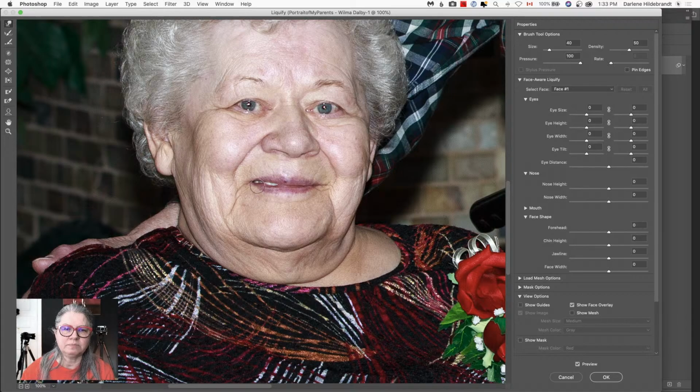Okay, so I'm just kind of pushing from the top and the bottom to bring her lip in a little bit. Okay, so that's kind of starting to work. And I'm probably going to have to do some cloning as well.